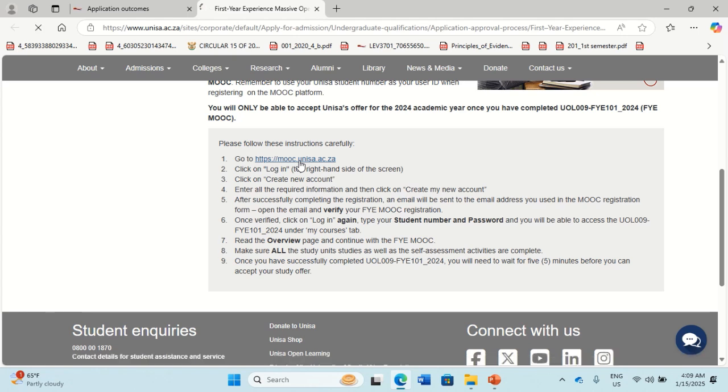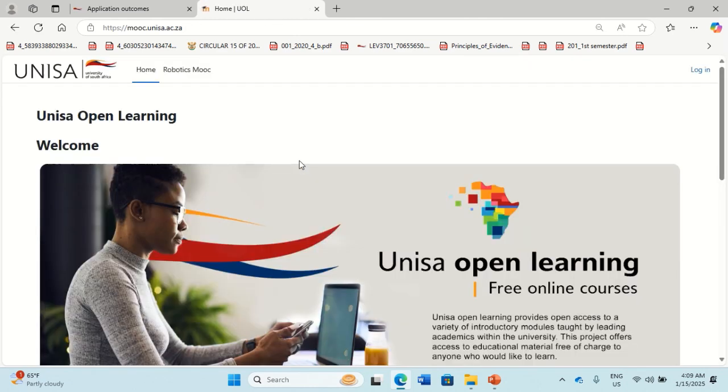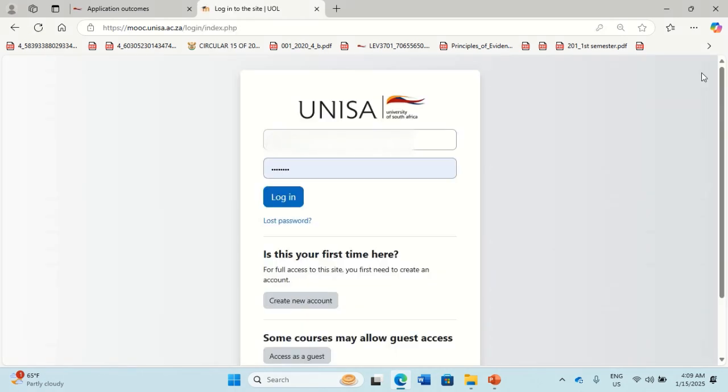mock.unisa.ac.za, and then after pressing it, it's going to take you here. So even if you're using a cell phone, it's going to appear like this. So you can see home, robotics, and login. Then you press log in. Here you're going to enter your student number, and then here your date of birth. 1990, February, which is going to be 02. If you were born on the 25th, you're going to say 25, and then you press log in.